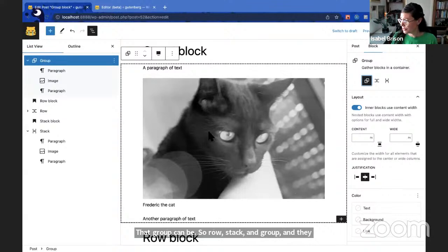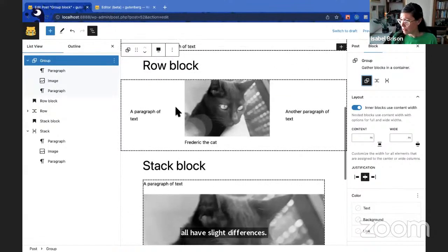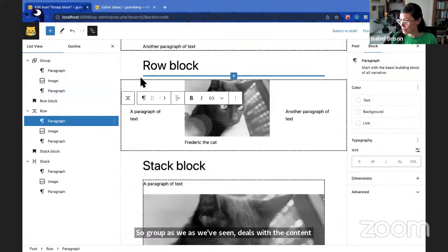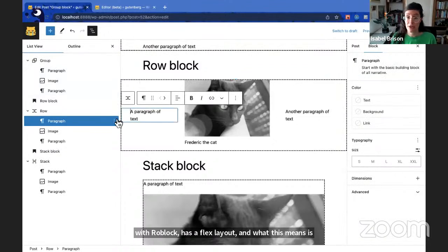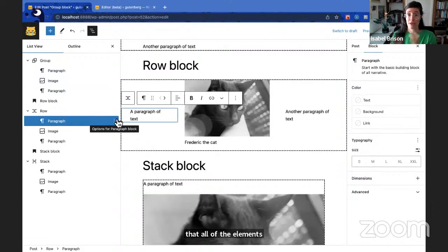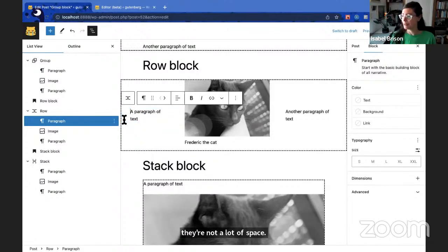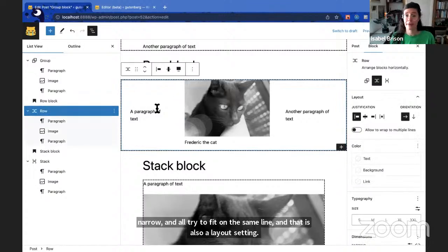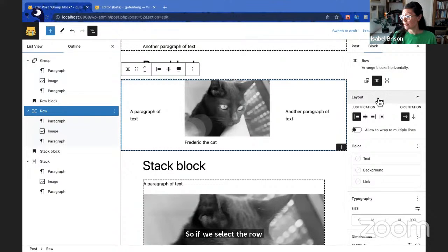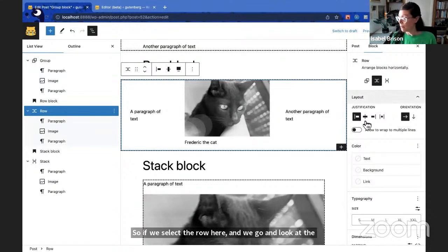So group, as we've seen, deals with the content width. Row block has a flex layout, and what this means is that all of the elements inside the block will be side by side as long as there's space to contain them. You can actually force them to always be side by side, even if there's not a lot of space. So you can get the blocks to go really, really small and narrow and all try to fit on the same line. And that is also a layout setting. So if we select the row here and we look at the layout tab once more in the sidebar, we'll see that these controls are completely different from the group controls.